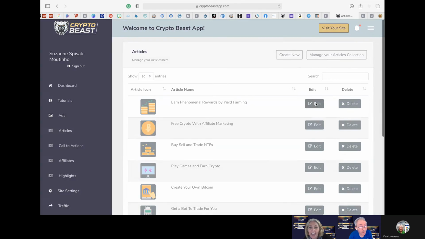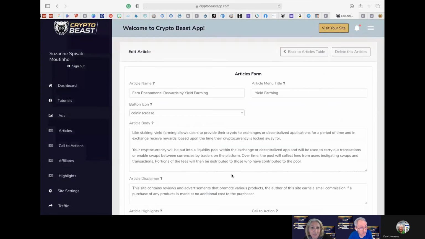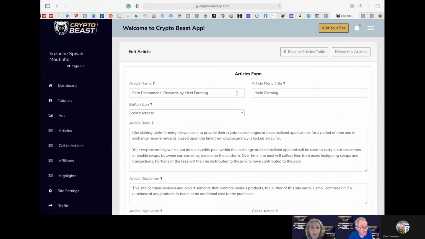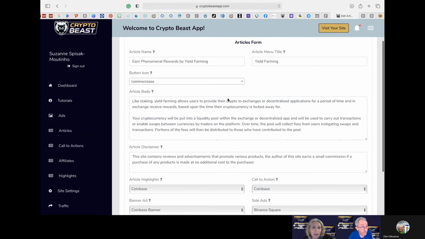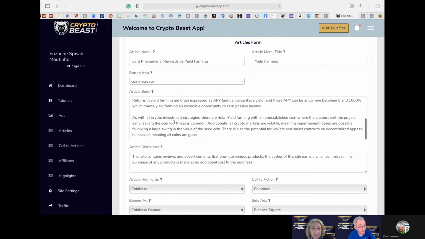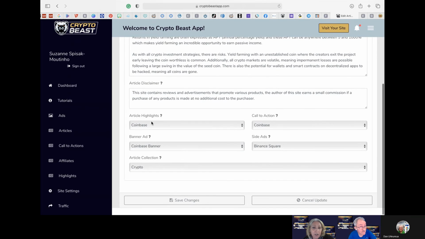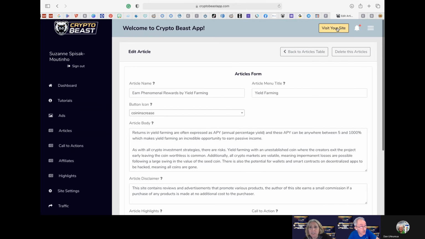All right, so let's edit these and see what happens. Earn phenomenal rewards by yield farming. Button icon, crypto increase. Article body, it's going to say this. Article highlights, Coinbase. Banner ad, Coinbase banner. So guys, you want to have your link to Coinbase so you can get free crypto. Binance Square ads, save changes, cancel update, and then view your site.